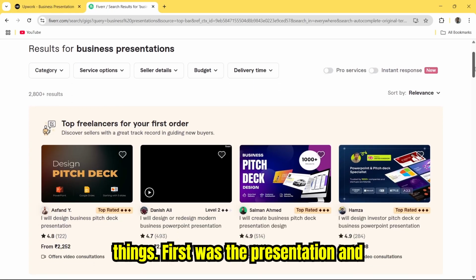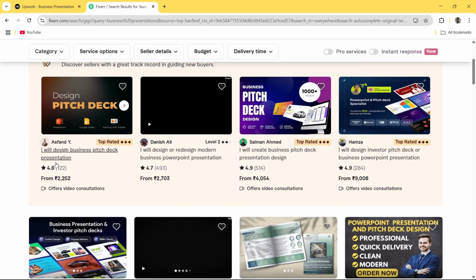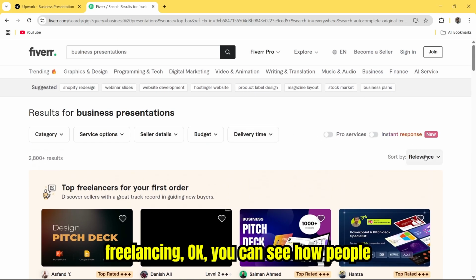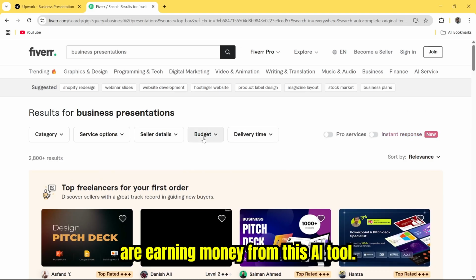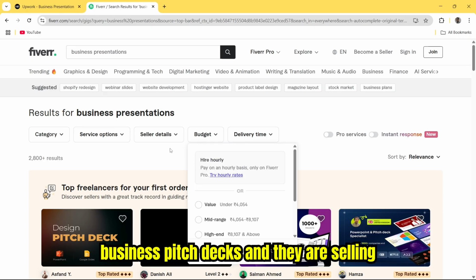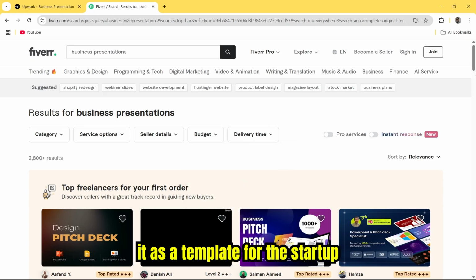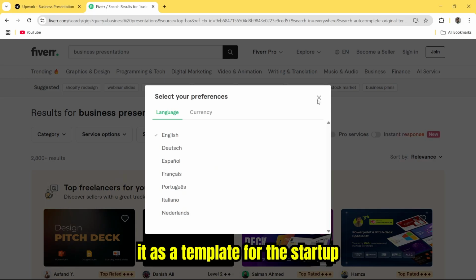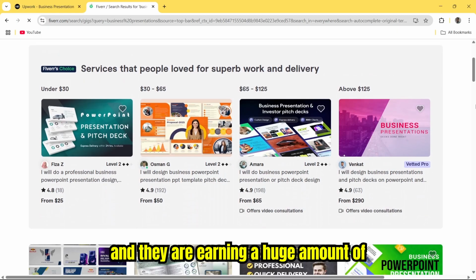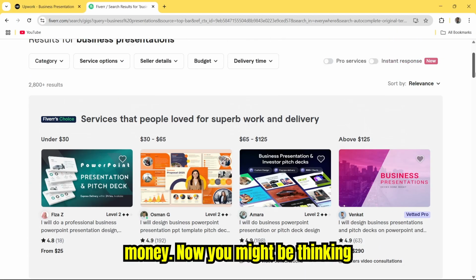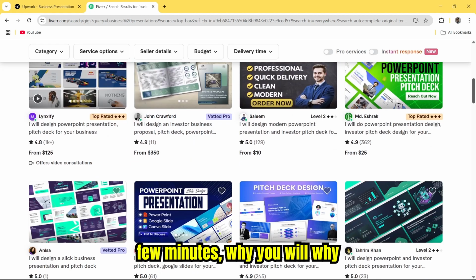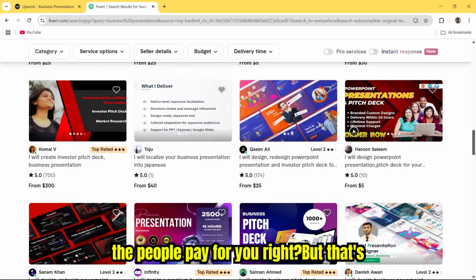First was the presentation, and now let's talk about the money angle. If you go on Fiverr and do freelancing, you can see how people are earning money from this AI tool. They are creating business pitch decks, and they are selling them as templates for startup ideas or businesses, and they are earning a huge amount of money. Now you might be thinking, if you can create PPTs in just a few minutes, why would people pay you, right?